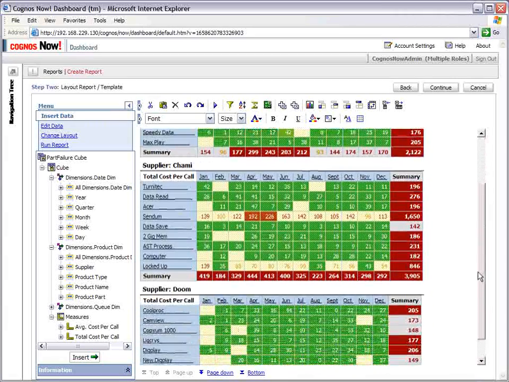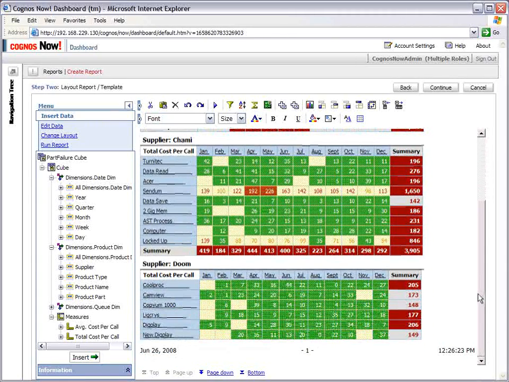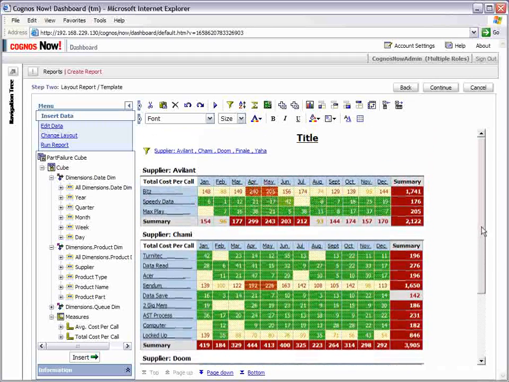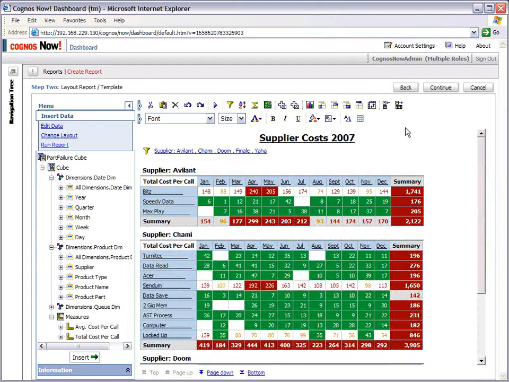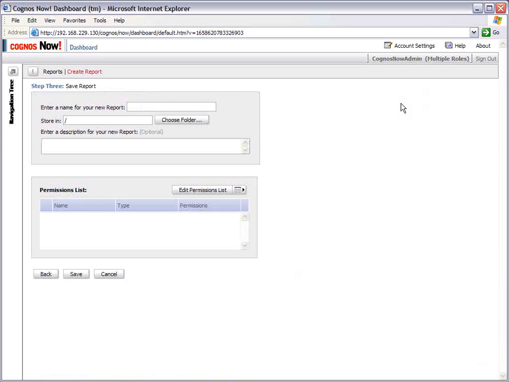Interestingly, the report corroborates what we suspected about our doomed supplier. No real spikes or exceptions, just costs incurred at low to moderate levels pretty much across the board. And the result is a formatted report I can use in any of my dashboards. The last thing I need to do is give the report a meaningful title, and then save it so it can be reused.